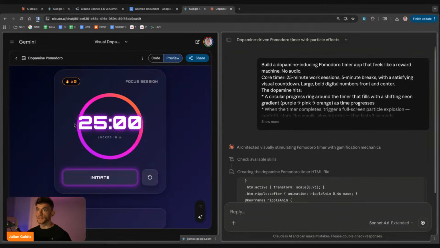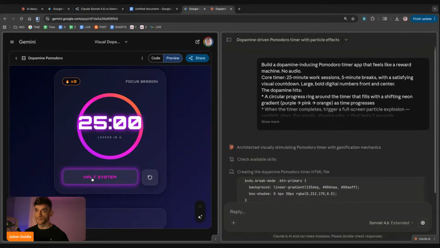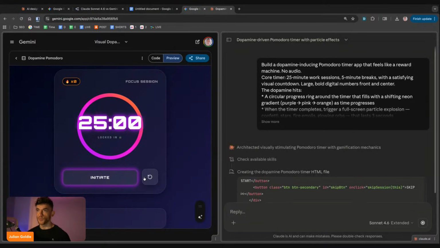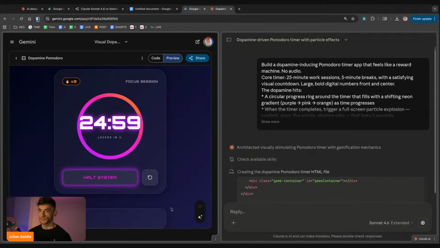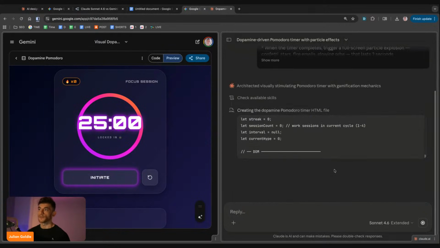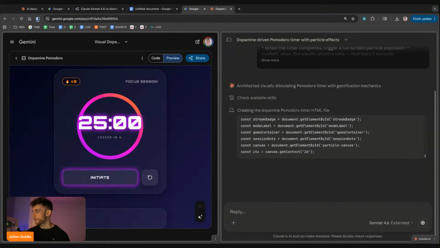So this is the timer from Gemini 3.1 Pro. It's basic, but it's pretty cool, right? So it's got a fire emoji for the amount of sessions you do in a row. You can initiate, halt it. I like the neon design, etc. The text is kind of messy inside the circle, but all the buttons work. So it's all coming down to Claude here.